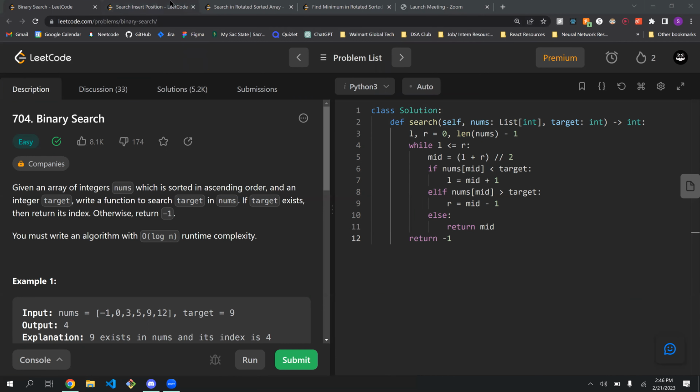So our first problem was the classic binary search problem. Did anyone want to share their solution for this? I guess everyone's solution probably looks the same, so you can just go through this one.